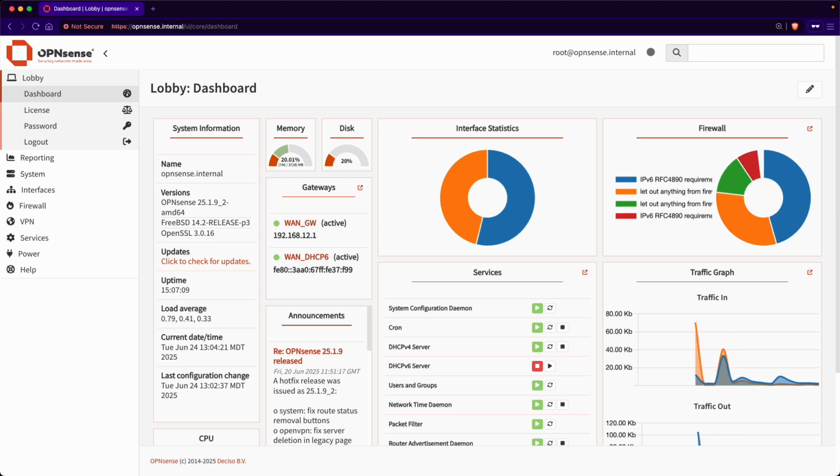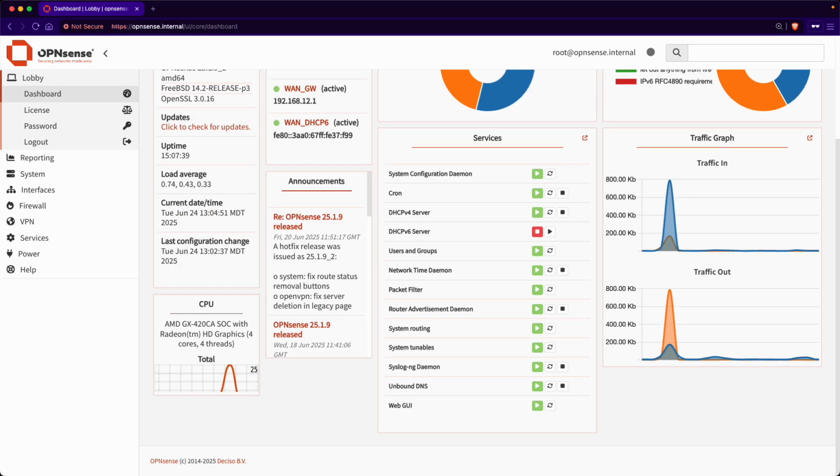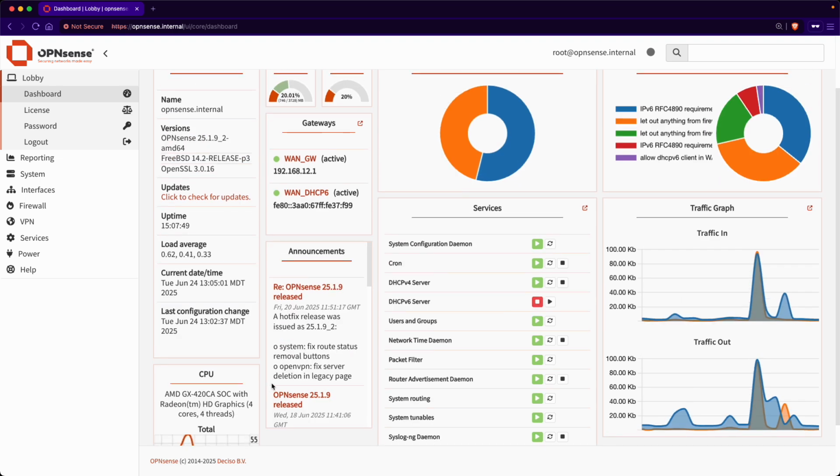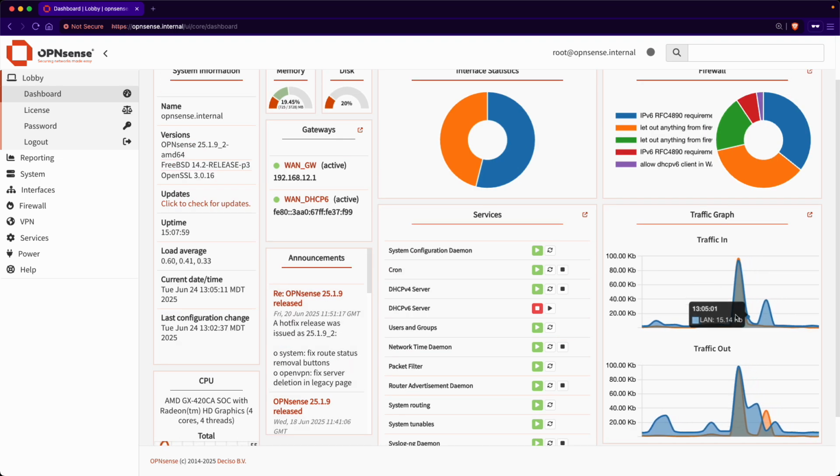One of the most effective ways to monitor your system's health is by using OPNsense's built-in charts and graphs, many of which are found here on the dashboard. For example, this widget will let you know if you're running out of memory. This will let you know if you're running out of storage space. This will let you know if you're maxing out your CPU. And this displays your network traffic load.